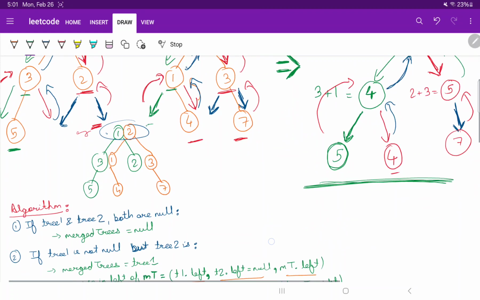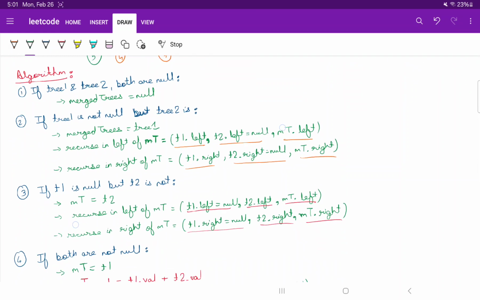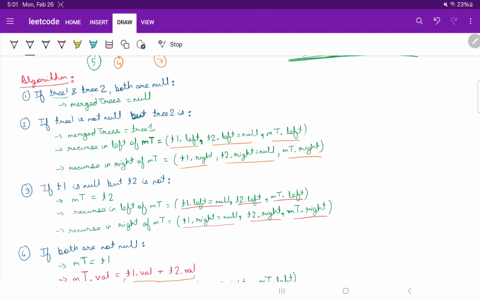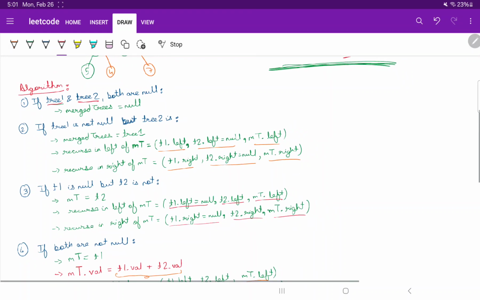Now what is the algorithm for this? The algorithm is very simple. If tree 1 and tree 2 both are null, so that means it's a null node in both trees. So therefore the merge trees node will also have a null node.